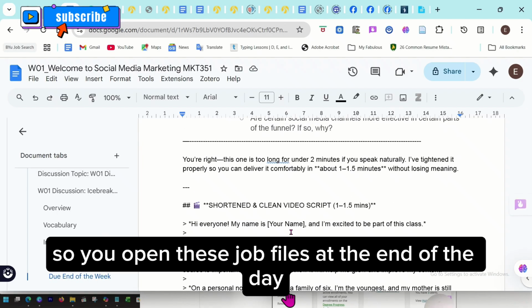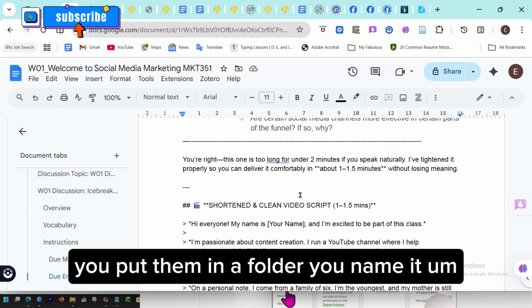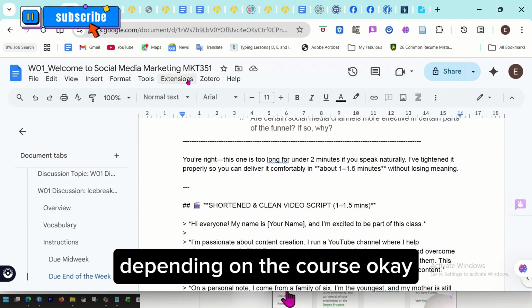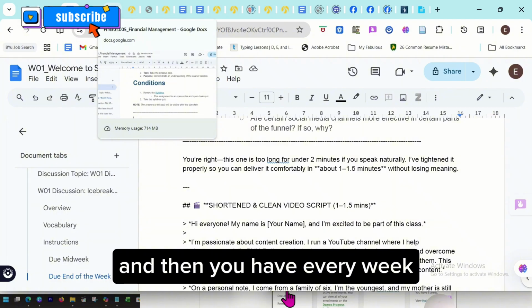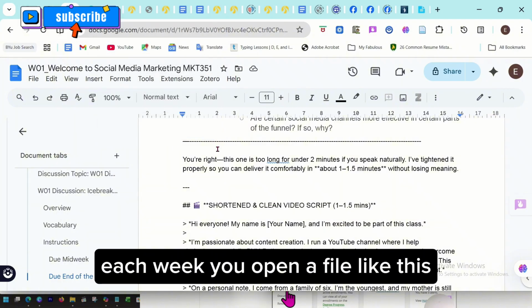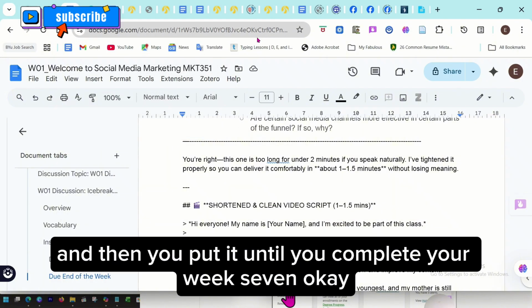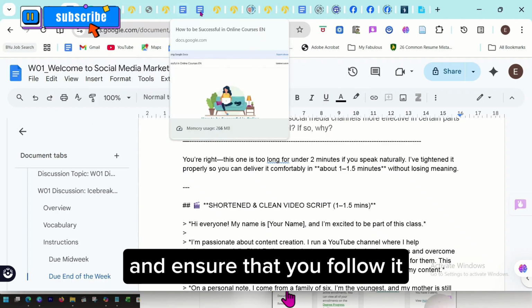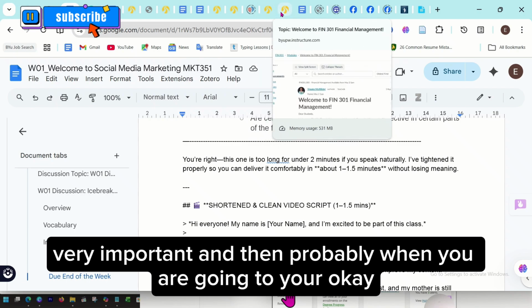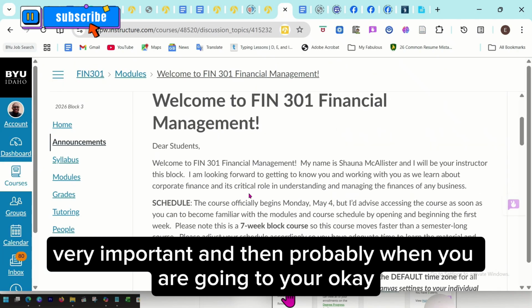So you open these doc files, and at the end of the day, you put them in a folder. You name it, for example, social media marketing, depending on the course, okay? You name that folder. So that's what you do. And then you have it every week. Each week you open a file like this, and then you keep going until you complete your week 7. Okay, it's a strategy I'm trying to give you and ensure that you follow it. Very important.